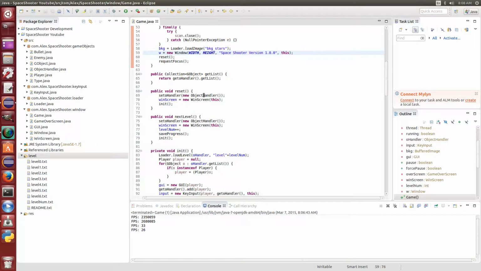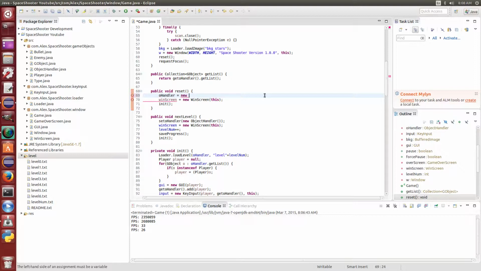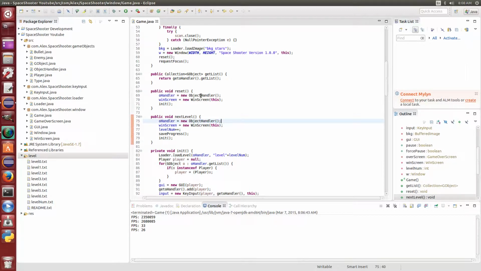Okay, so it sets O handler to what? Something went horribly wrong. I don't want to set O handler to anything. So handler equals a new object handler. Let the garbage collector take care of the rest of the objects. And windscreen equals new windscreen.